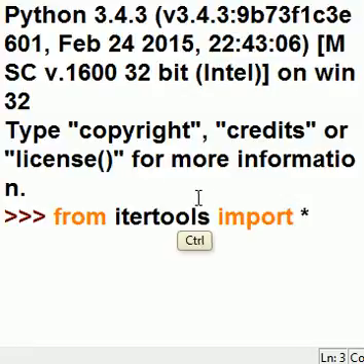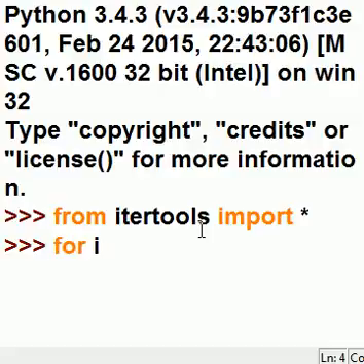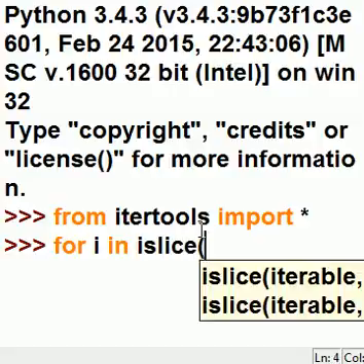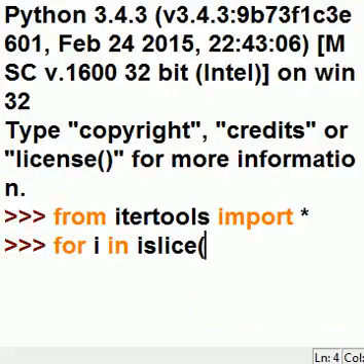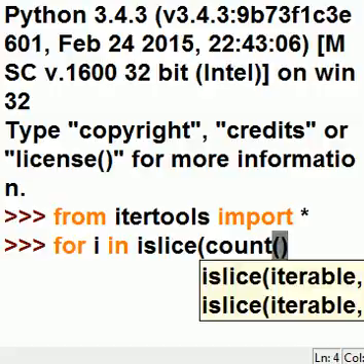So the first thing I want to do is key in from itertools import star. So I want to do some counting. I'm going to key in a loop for i in islice. I'm going to hand islice the following information. I'm going to say, I want you to do a count. And I want you to count all the way up to 7.